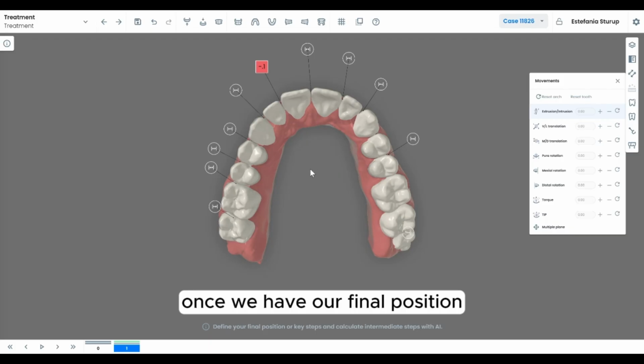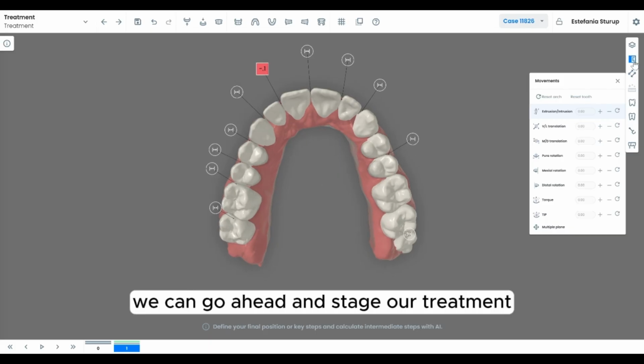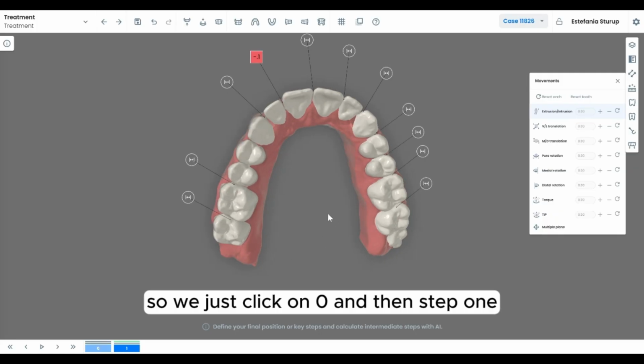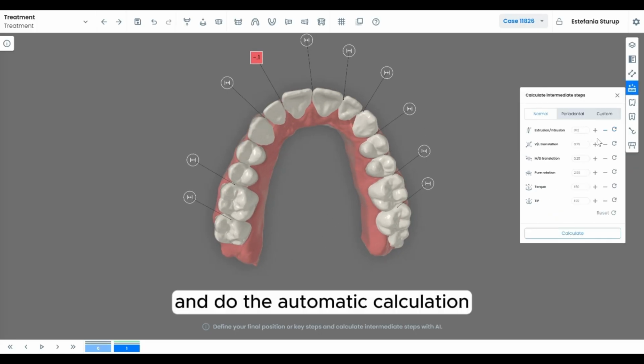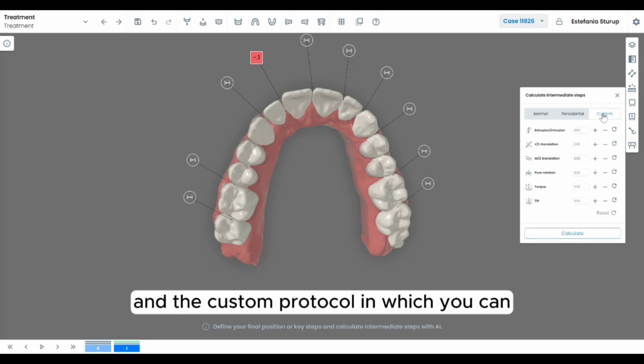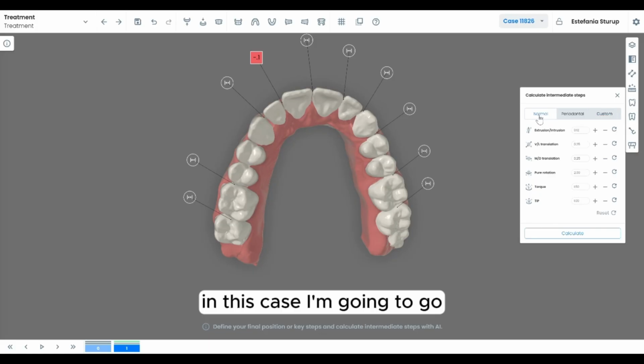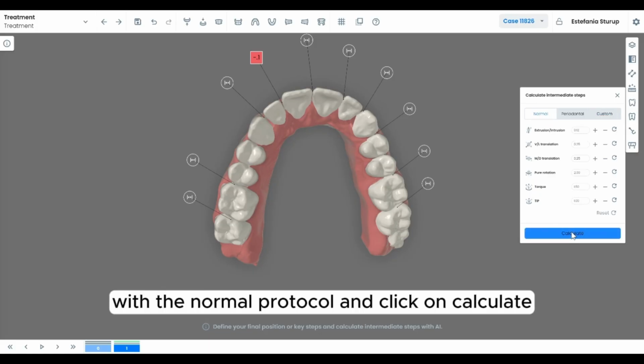Once we have our final position, we can go ahead and stage our treatment. So we just click on 0 and then step 1 and do the automatic calculation. We can calculate the intermediate steps with a normal protocol, being these the values of movement per aligner. We also have the periodontal protocol and the custom protocol, in which you can customize how much movement you want per aligner. In this case, I'm going to go with the normal protocol and click on calculate.